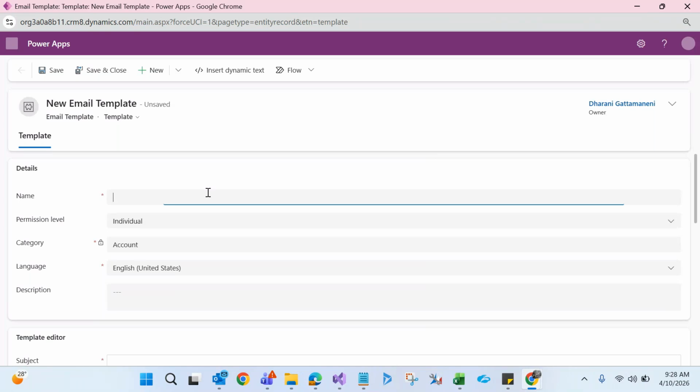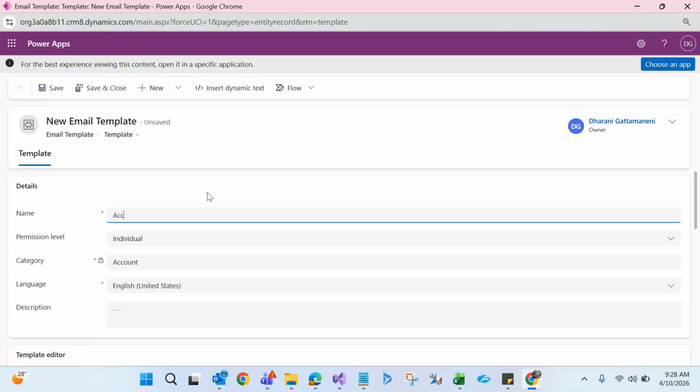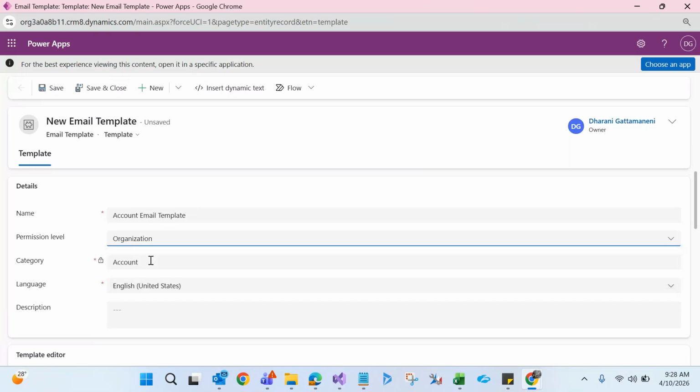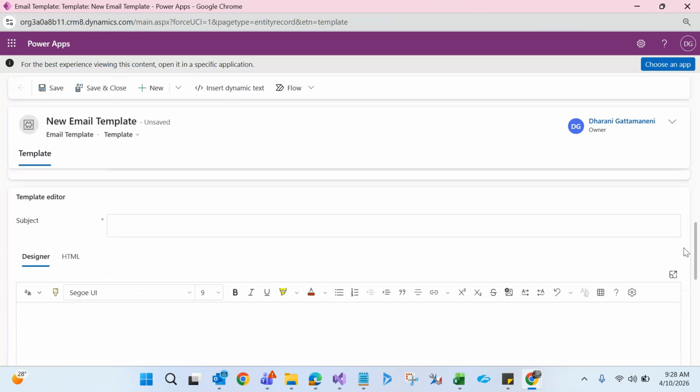Okay, so name, I'm giving it like account email template. Permission level, I'm giving it organization level so that it will be accessible to everyone. Subject, I am giving issue, issue resolved.